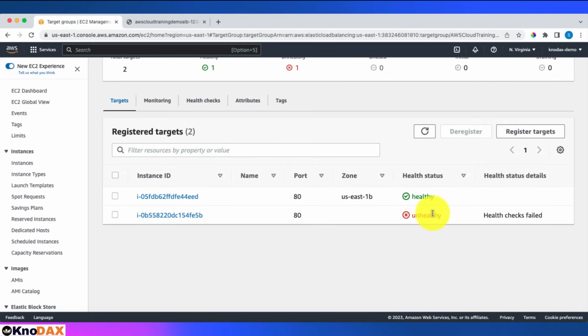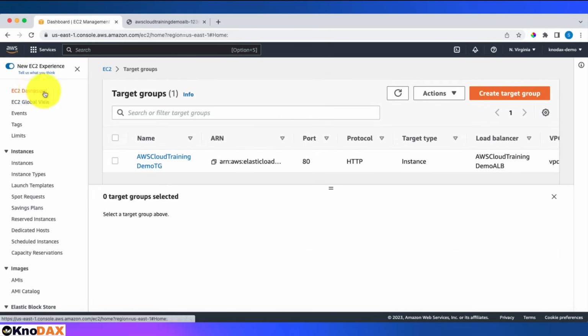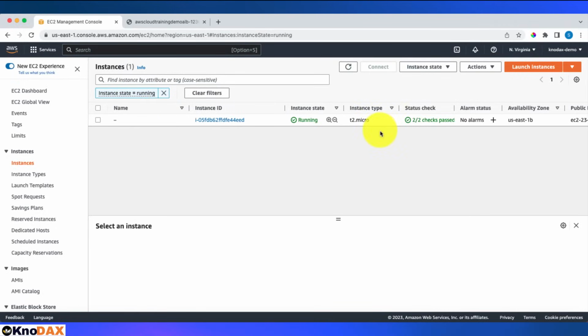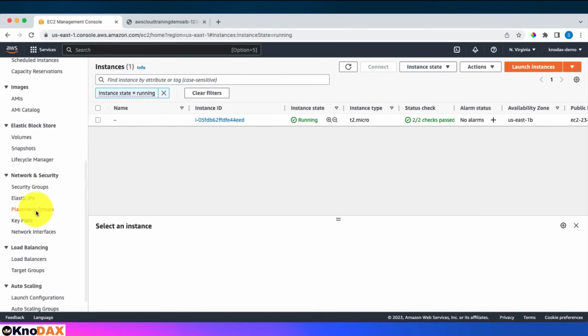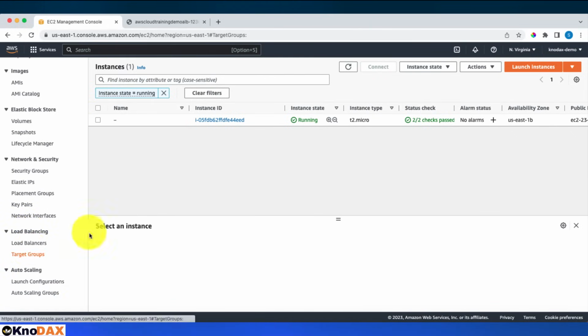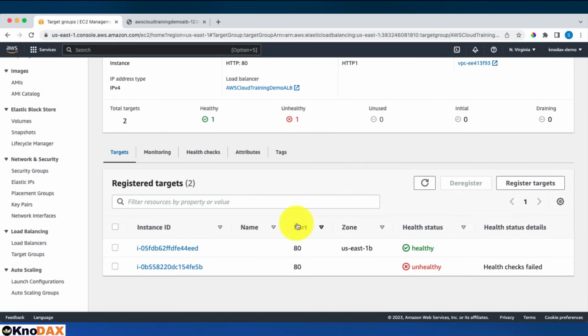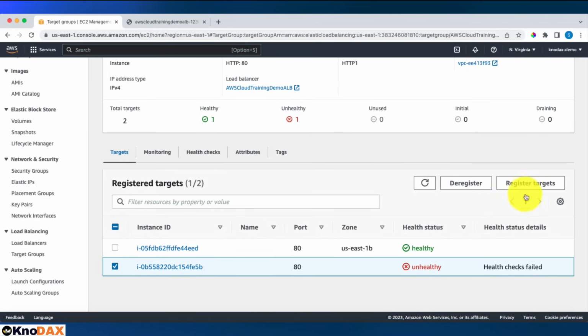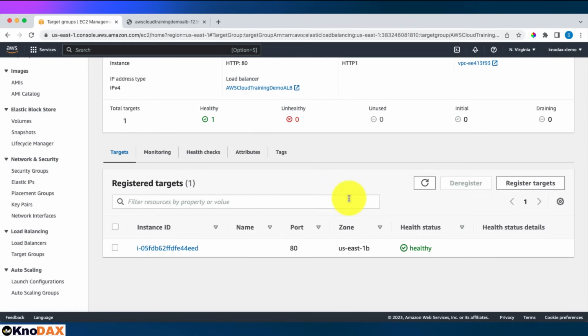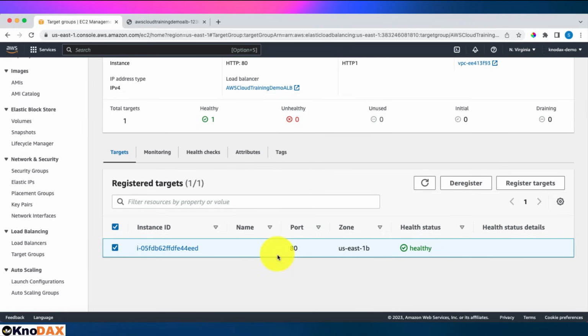So right now this guy will go away, right? Let's see if we go here. It's still 1. If you go to the target group, one is healthy and one is unhealthy. Let's deregister this guy. I have deregistered it. Okay. Right now only one of them is registered. One is healthy. Okay. And what's going to happen?